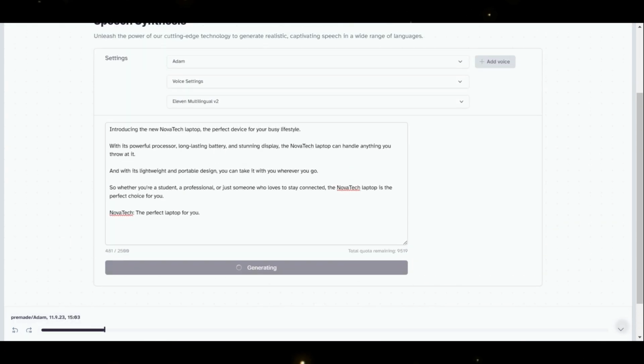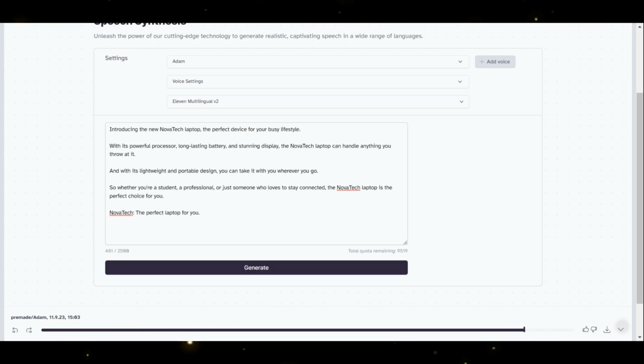Introducing the new Novatech laptop, the perfect device for your busy lifestyle. Novatech, the perfect laptop for you.